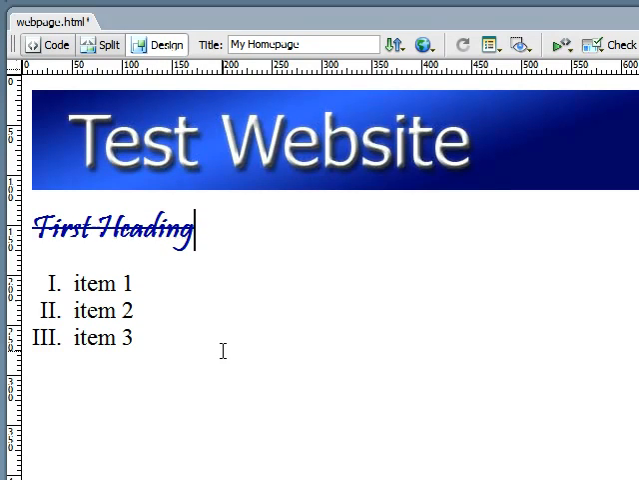So now that we learned to format paragraphs and make lists and also some basic text styles, next we're going to learn about links.